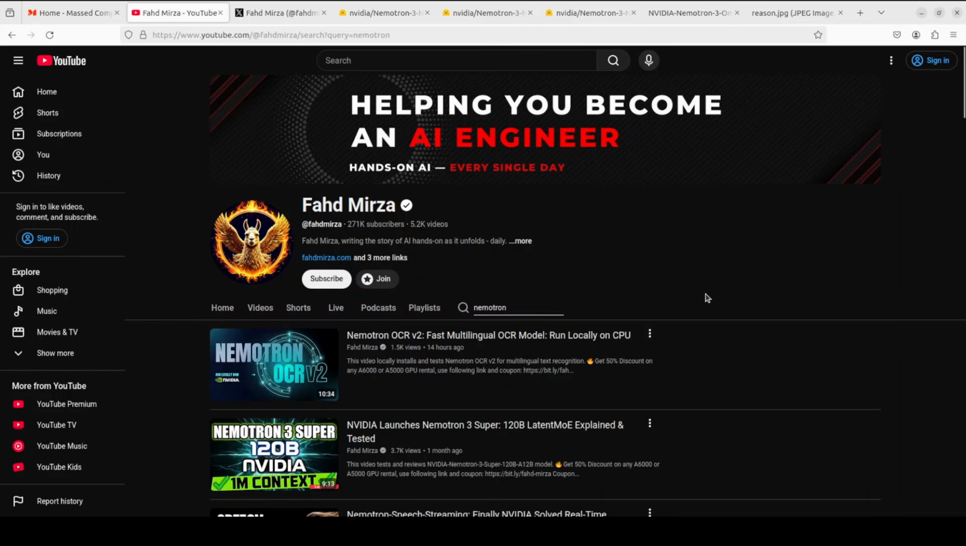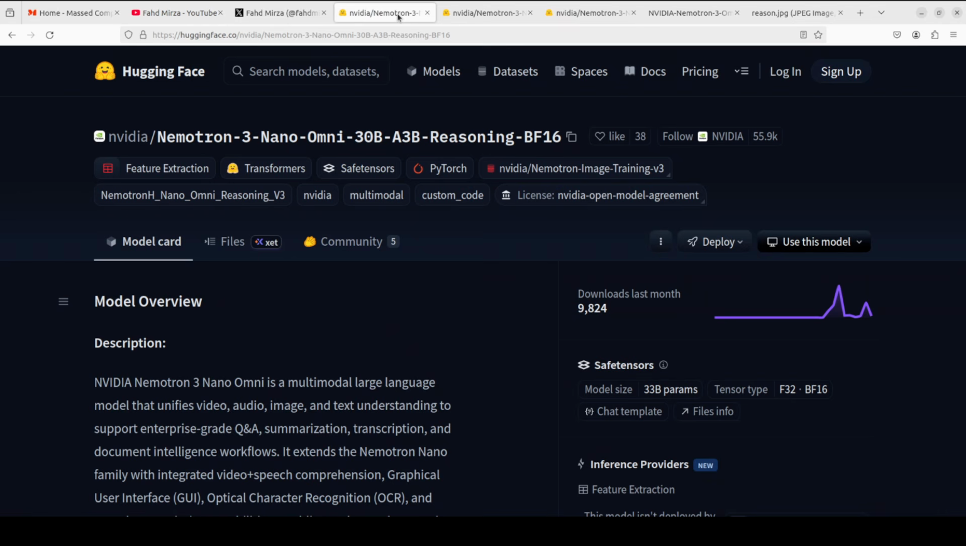I have been covering Nemotron family of models from NVIDIA from day zero, and I can tell you straight up that they are one of the best open source company out there when it comes to models only. I'm not talking about their monopoly on GPUs and CUDA, but as far as the open source contributions are concerned, you cannot take that credit away from them, especially with this Nemotron 3 family.